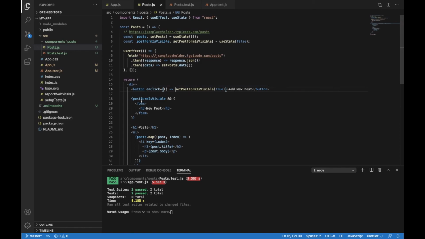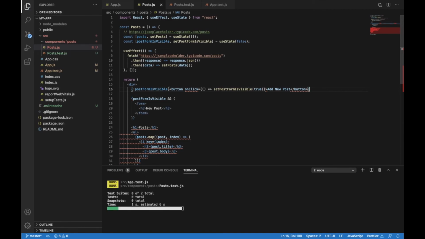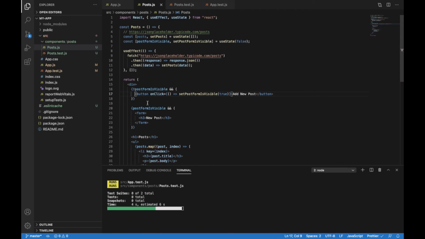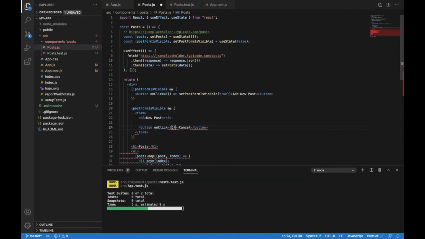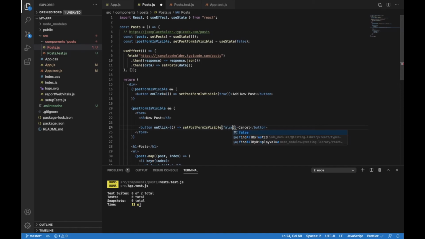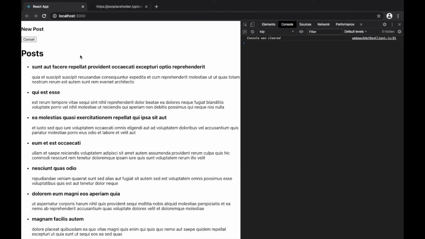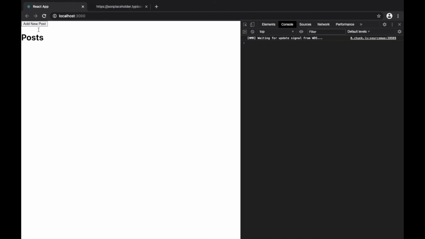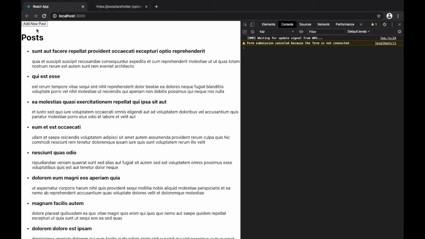I would like to hide this button when the form is visible. And I will also add a cancel button inside the form, so I can actually hide the form again and display add new post button. So when user clicks on this cancel button, I will set post form is visible to false. So now we can toggle between showing and hiding the form.